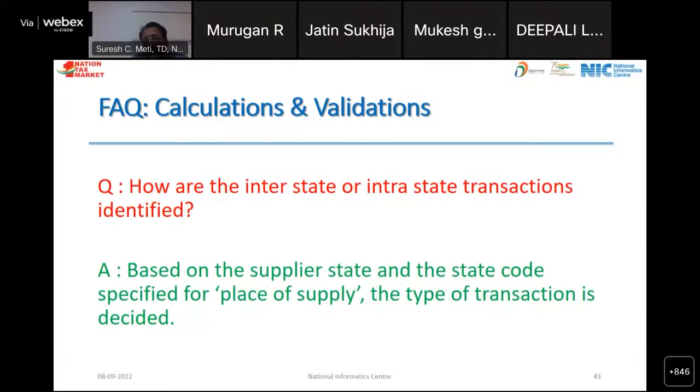How are interstate or intrastate transactions identified? In the schema, there is one field called place of supply. The state code mentioned in the place of supply and the state code of the supplier are compared. If both are the same, it is treated as intrastate. If they are different, it is treated as interstate.